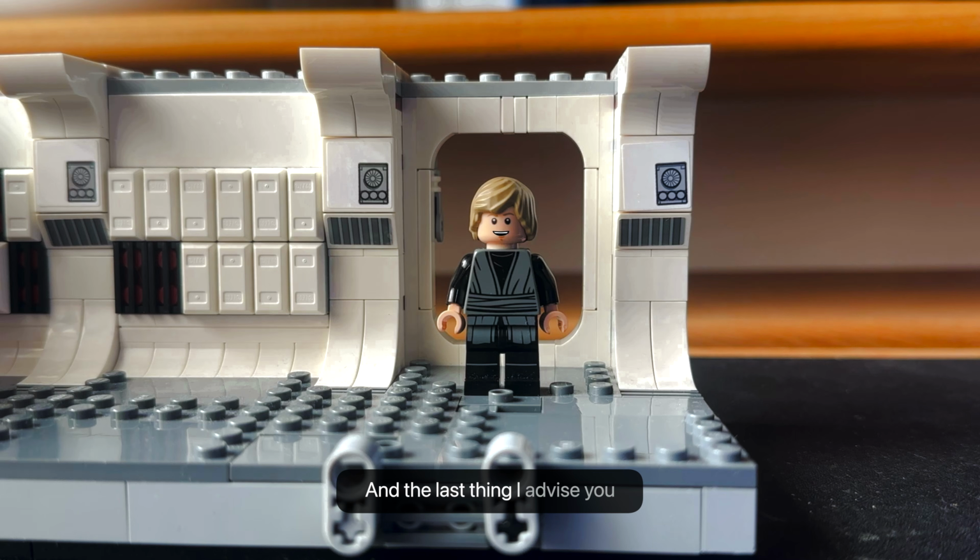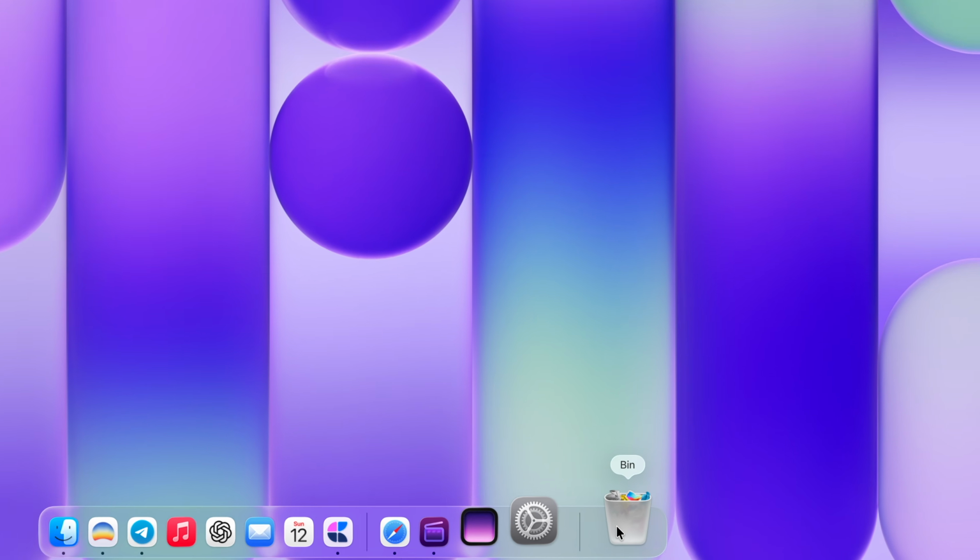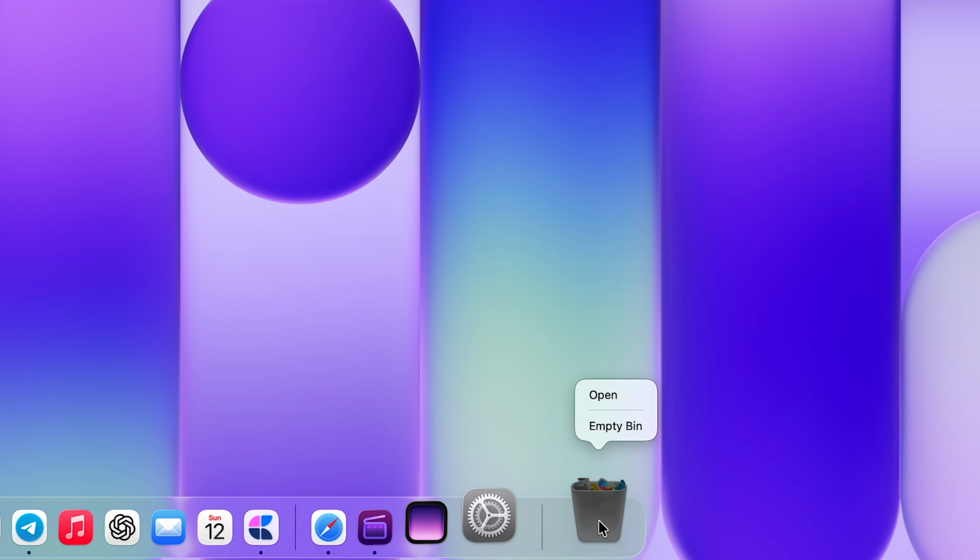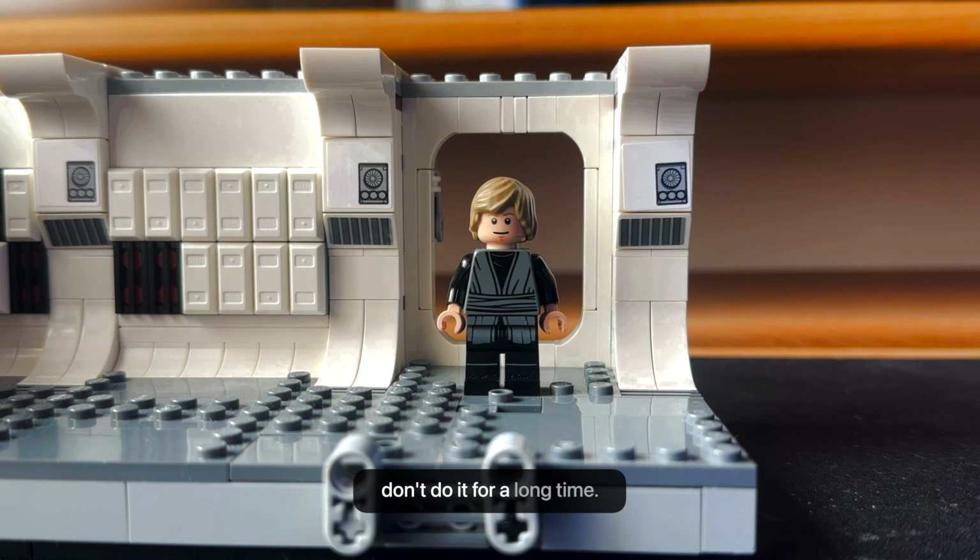And the last thing I advise you to do on a brand new Mac is simply to clean the trash, because most beginners don't do it for a long time.